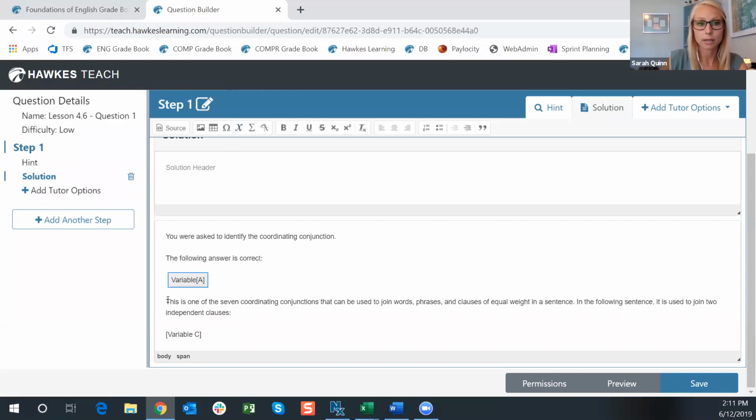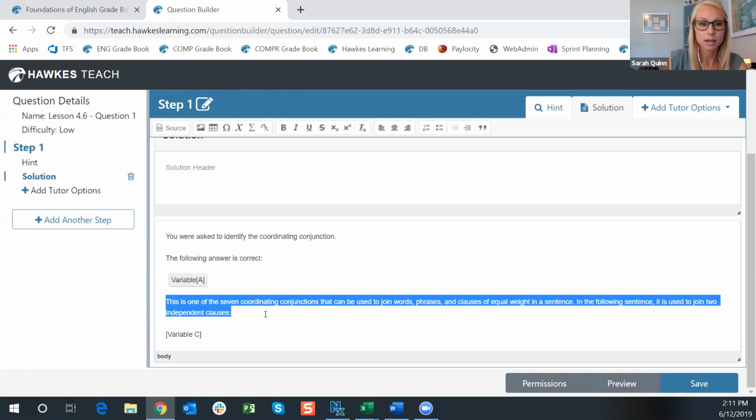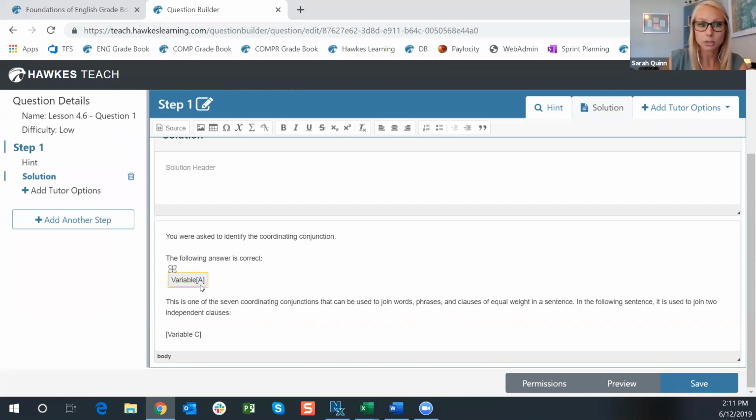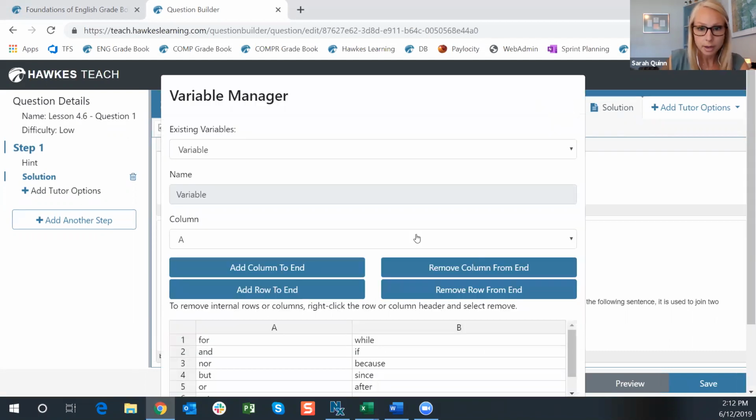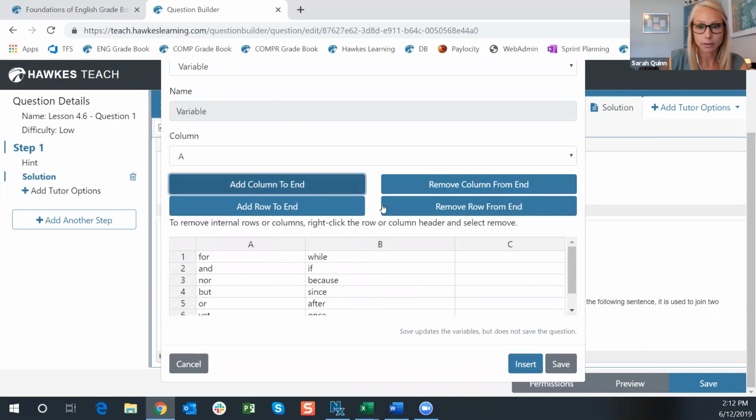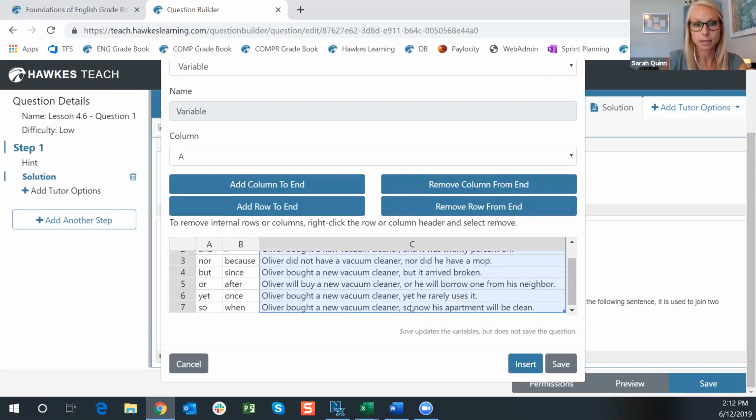and I'm going to give them another example sentence specifically as it applies to whichever version of this question they're on. So I've typed out in the following sentence, which this coordinating conjunction is used to join 2 independent clauses. I want to have this changing variable here. So I've actually pre-written out example sentences for each of the 7 coordinating conjunctions. I'm going to go ahead and add a column here, add a variable C, and paste these in.